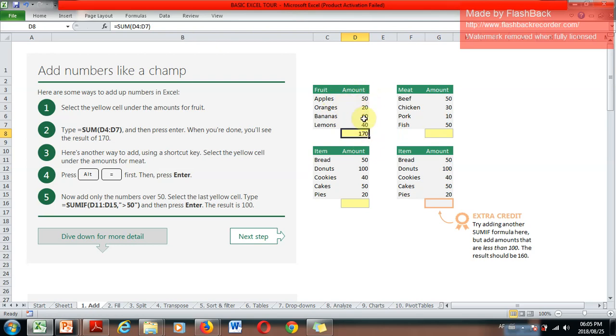So not really the total number of the fruits, but the total amount of cash that you have sold the fruit. So currently we stand at 170.